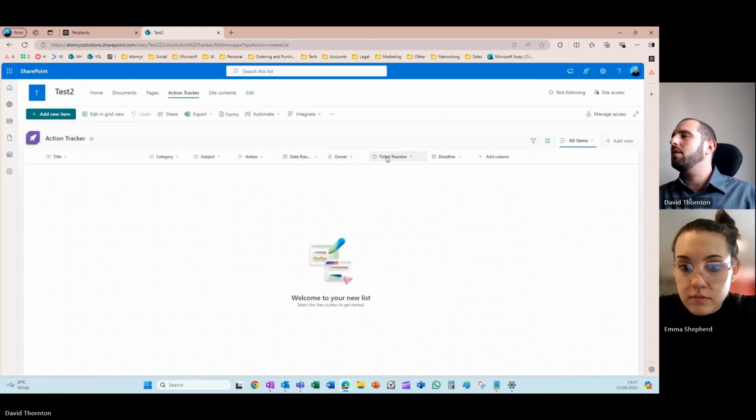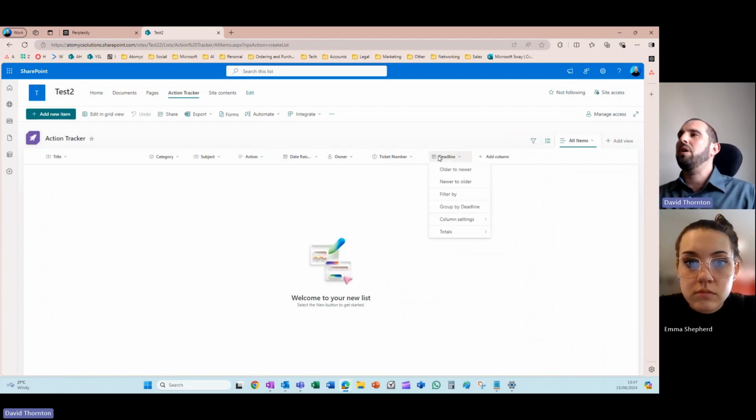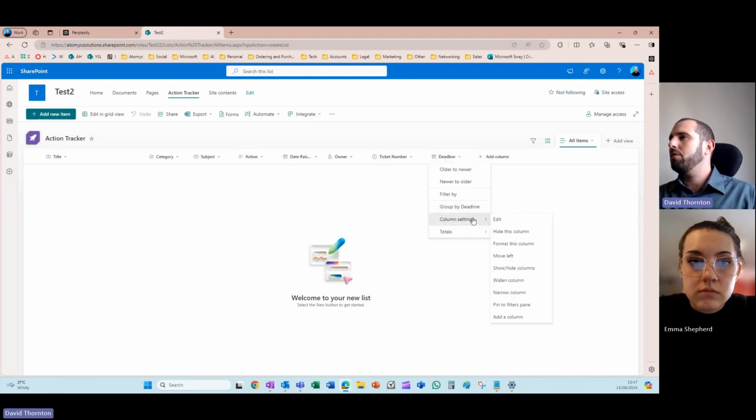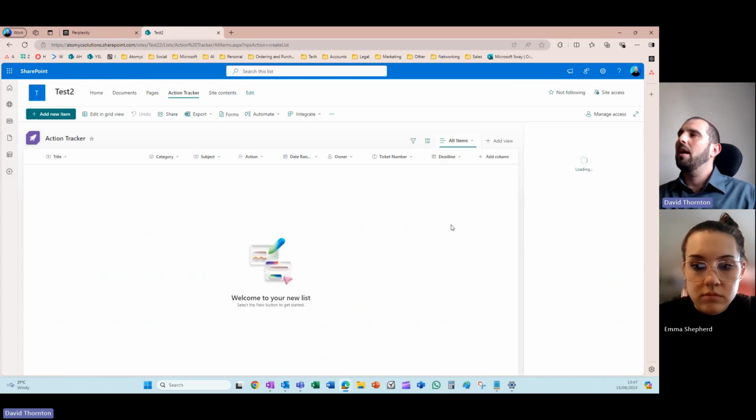What I want to show is conditional formatting. So with each of these columns, we can format them in certain ways, color them. If we click on the column, go to column settings, and then we're going to go to, where is it? Format this column.